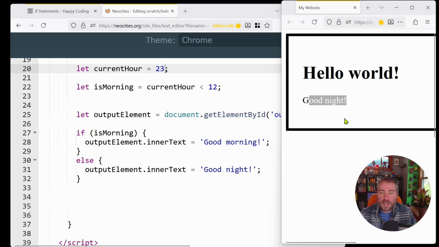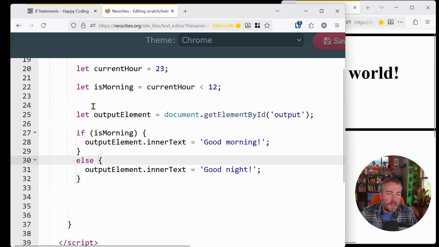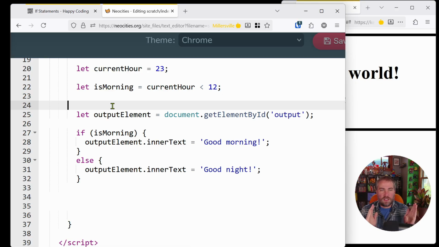So that is an if statement and an else statement, often called if-else. This is really common because it's really common to make a decision. You either go left or right. If something is true, you do something. If that is false, you do something else.